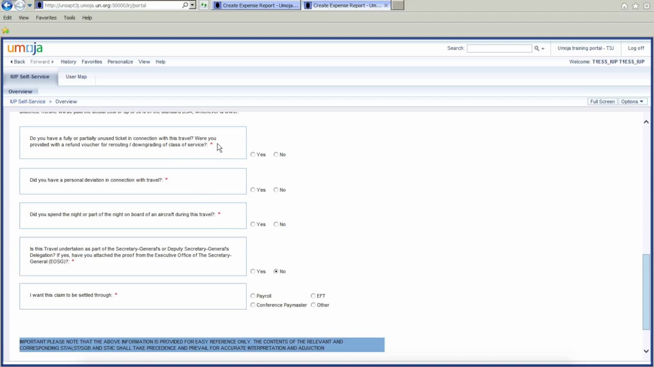Take some time to read through them. Maybe in your particular case you do have to select yes. Right now we're just selecting no. And remember, if you have any doubts while raising your expense report or your travel request, you should always get in contact with your ESS focal point. This information can be found in the umoja.un.org/DFS page that we also refer to at the end of this tutorial. Very good. So we have selected no for all the options.